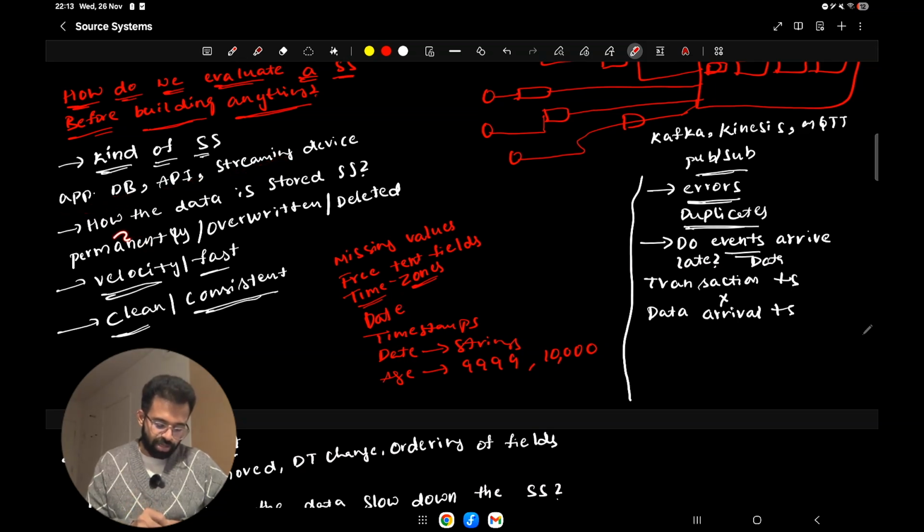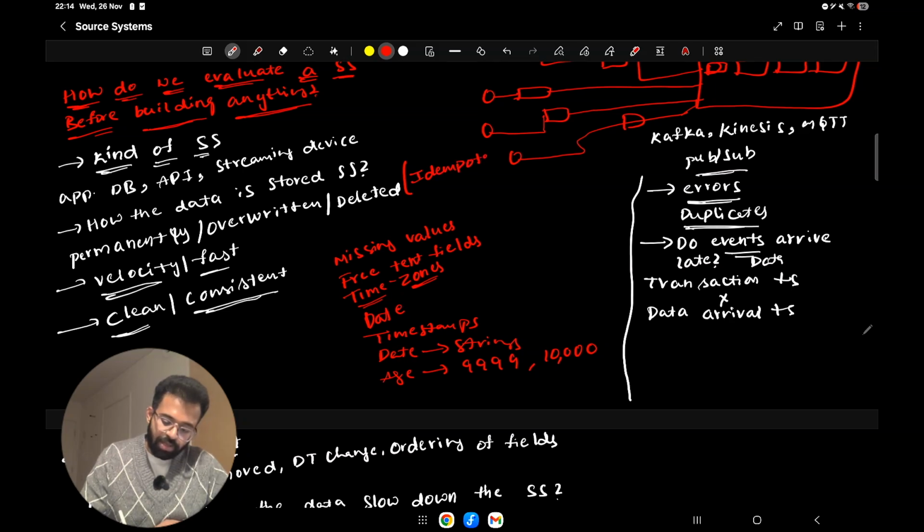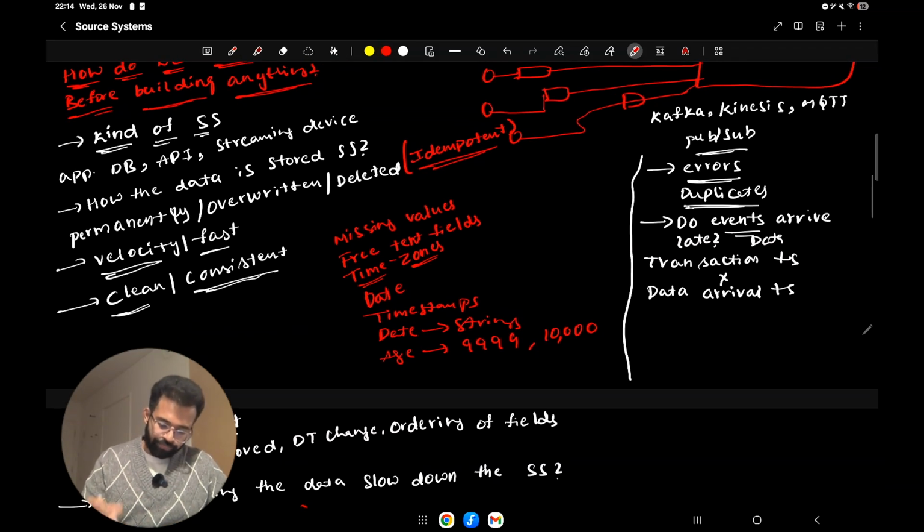And we need to understand also how the data is stored, whether it is stored permanently, whether it is overwritten, whether it is deleted, because this also, guys, can help you design something called idempotency in data pipelines. But that's for a different video. Don't worry.